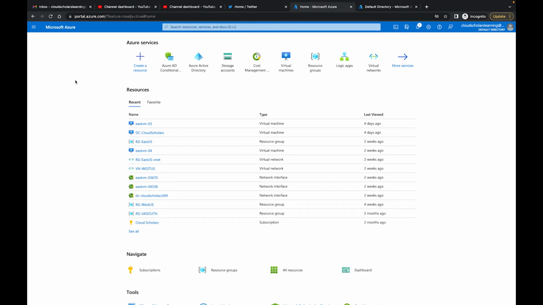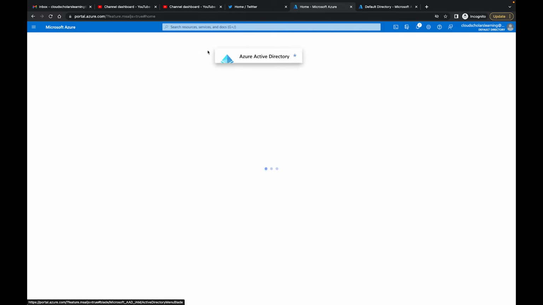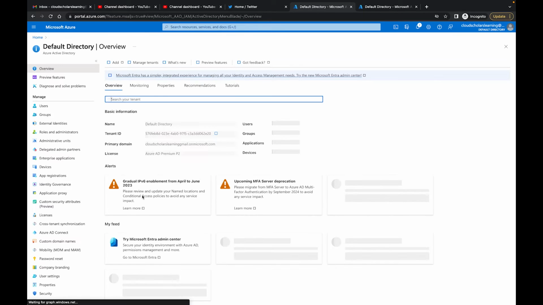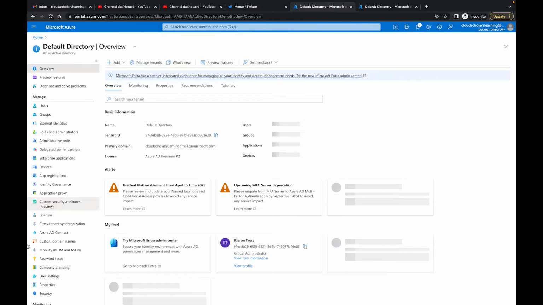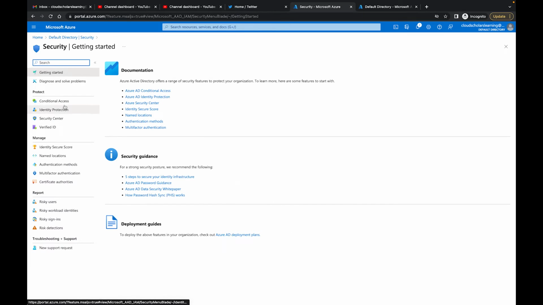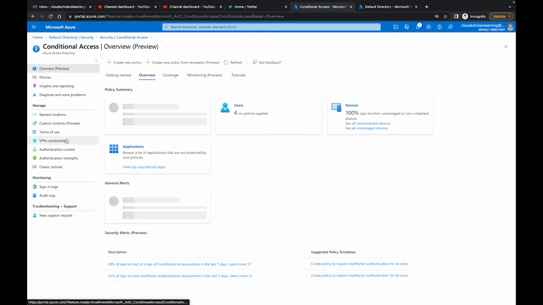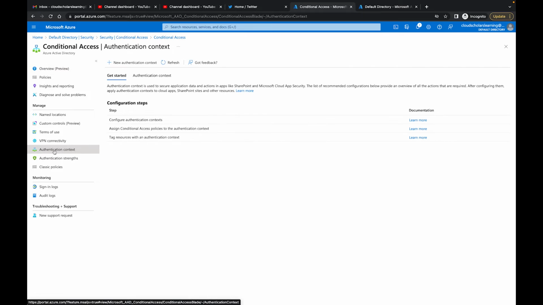So when we're setting up these protected actions, the first thing that we're going to do is go to authentication context. We're going to go to Azure Active Directory, then down here to Secure, then Conditional Access, and you see right here authentication context. You can also get to this screen if you log in from the Microsoft Entra Admin Center. I'm just going through the Azure portal to get this done.